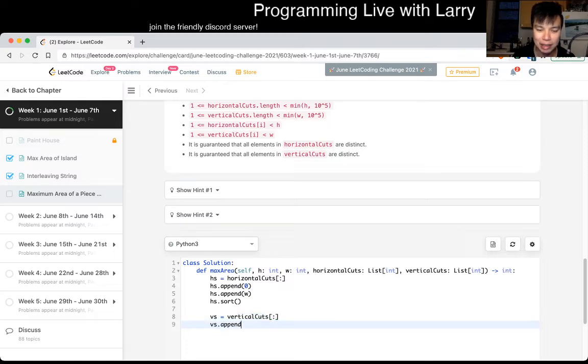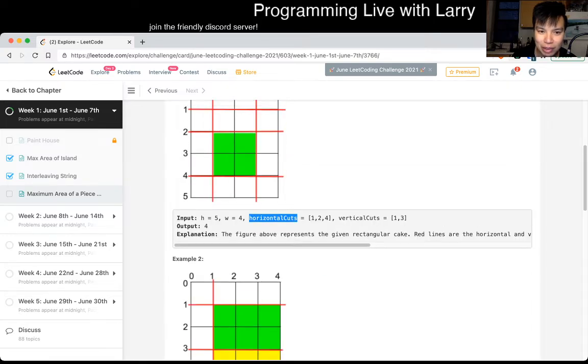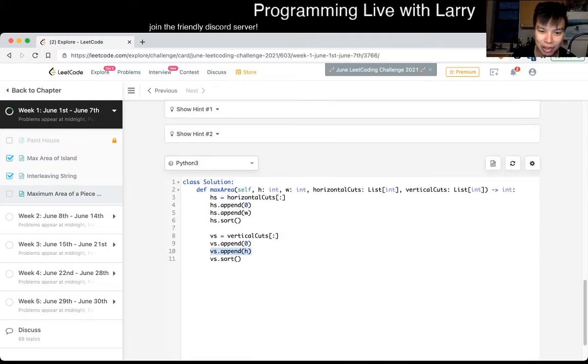So basically, this is what I was saying. You could probably implement this more cleanly, or as a one-liner if you like. I was just being careful because for vertical cuts, you want the height. Wait, is that true? No. Wait, which one's the horizontal cut? Maybe I got this wrong actually. So for horizontal cuts, we have 1, 2, and 4, and so I was trying to be careful, and I still got it wrong. So for horizontal cuts, we want the height, and for vertical cuts, we want the width.